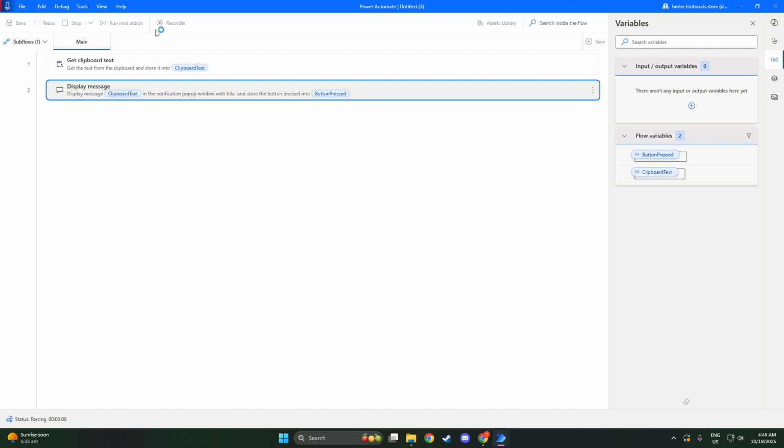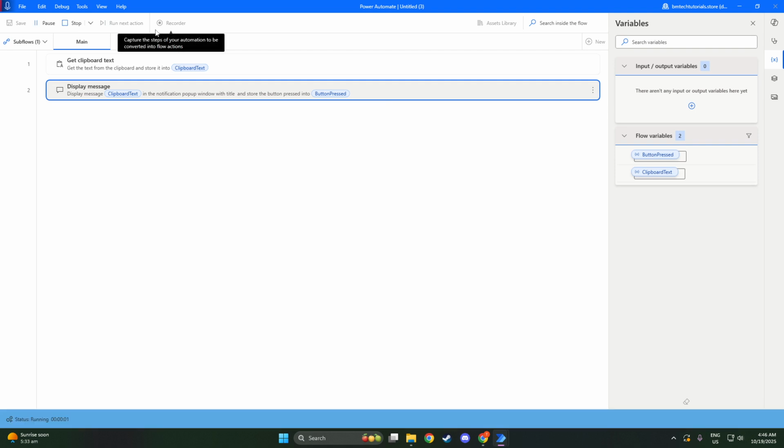And there you have it. You've successfully created a flow in Power Automate Desktop to retrieve and display clipboard text. This is a great skill to have in your Power Automate toolkit, especially for automating tasks that involve cutting and pasting text between applications.